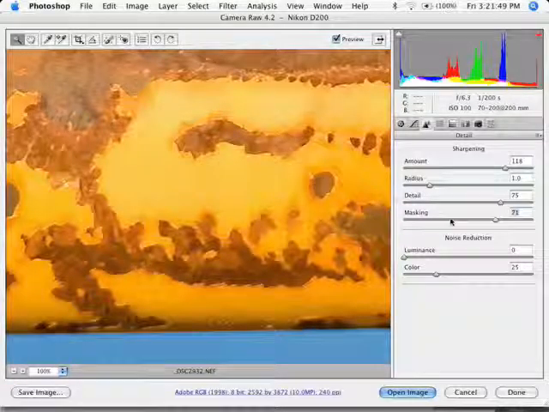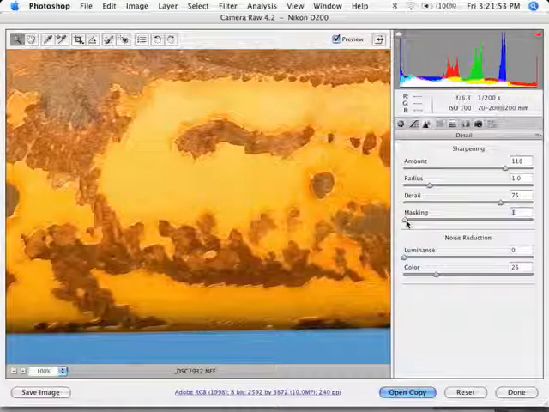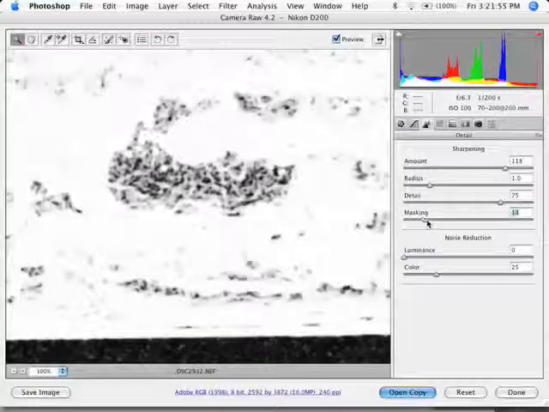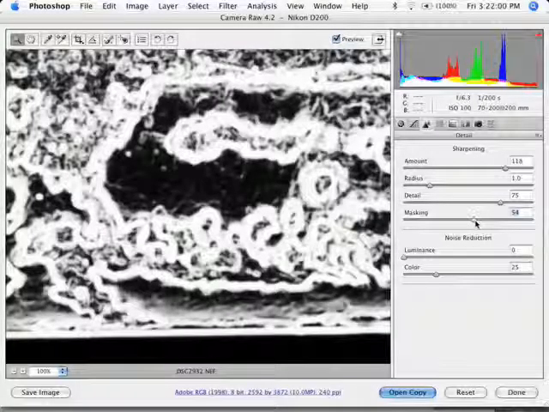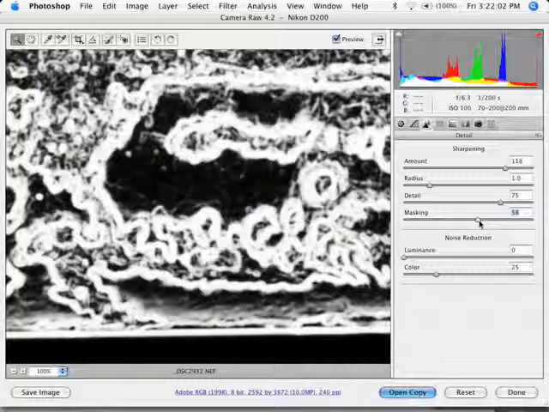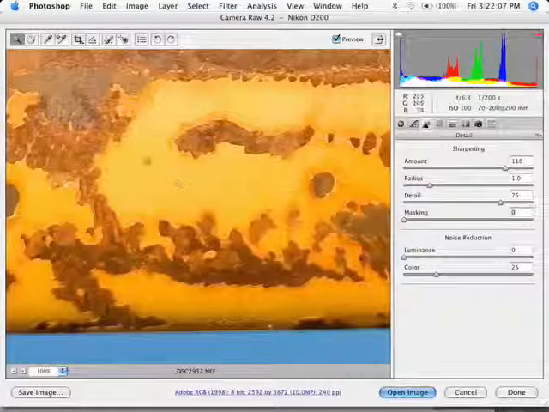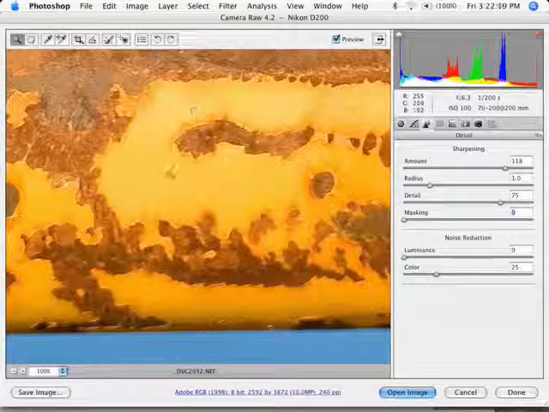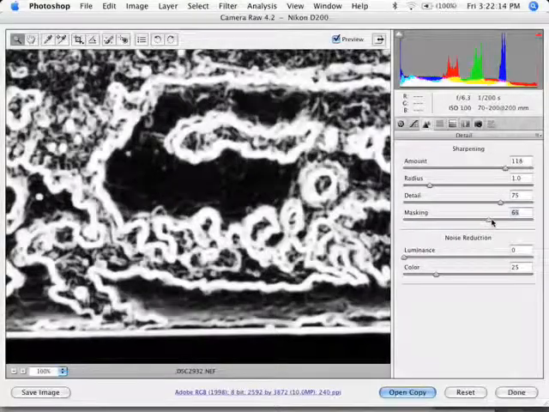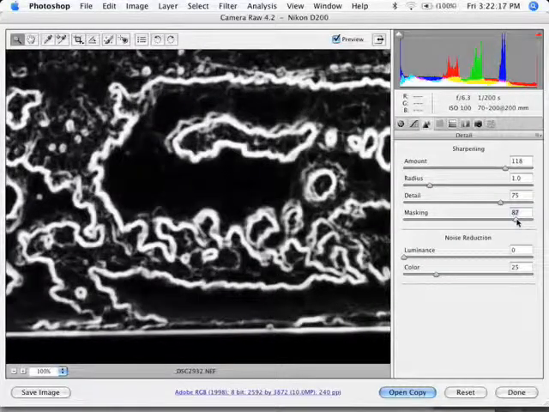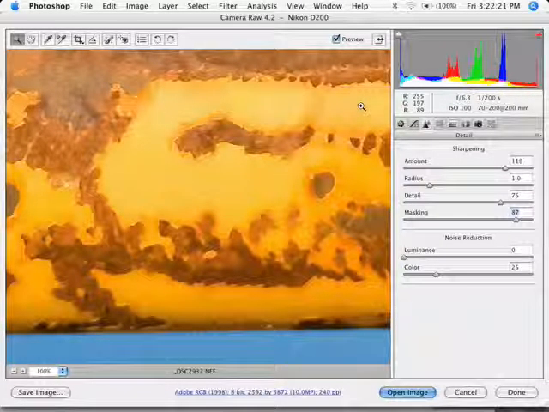Now there's a really cool keyboard shortcut here. It's the Option key on the Mac, Alt key on the PC, and when I hold it down and click and drag, I can see the mask being built. What happens here is everything that's white is still being sharpened, but everything that's black is being protected from the sharpening. In this example, this area is that smooth surface area that we don't want to be sharpening. As I start to increase masking, you see how it starts to paint it with black here? So the edges are now being sharpened, but this area inside is masked away, or hidden from the sharpening.